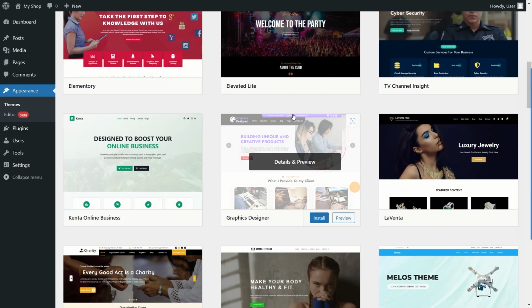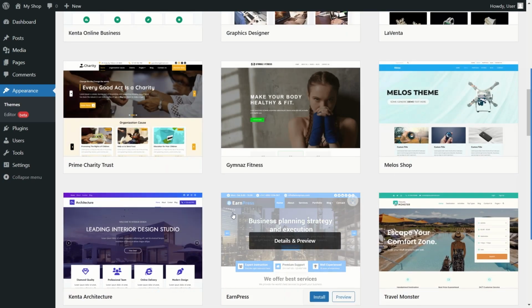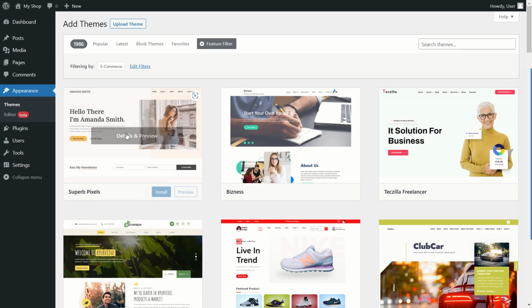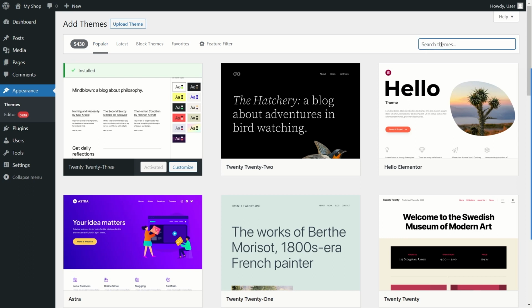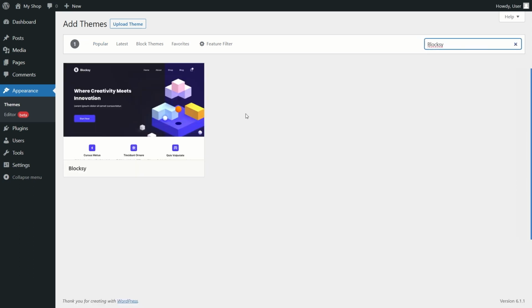How nice is this? Now you can pick any theme from here. All right. So that is a cool way to add filters to your theme shop. So I'm going to click on the popular again, and I'm going to search for a theme called Blocksy. So Blocksy is a very popular theme.